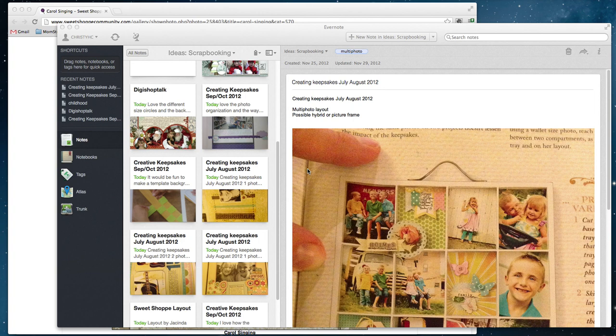Hi, I'm Haig, and today I wanted to share with you 3 different ways that I input scrapbooking inspiration into Evernote so that I can remember it and use it later in my scrapbooking.